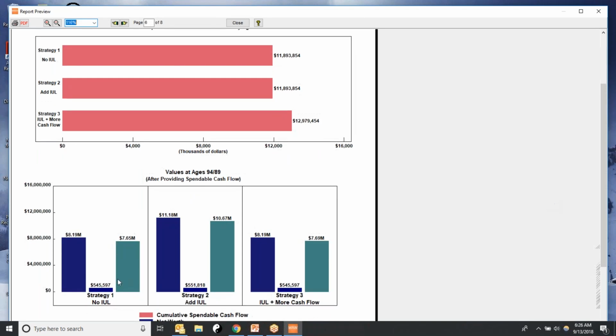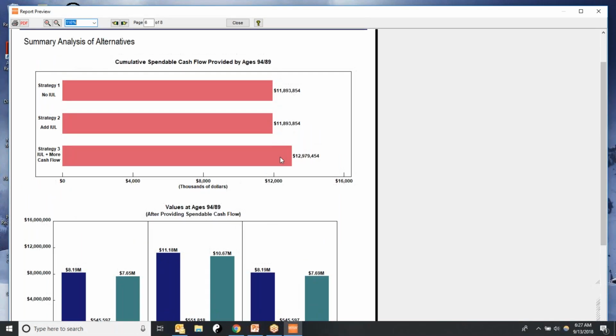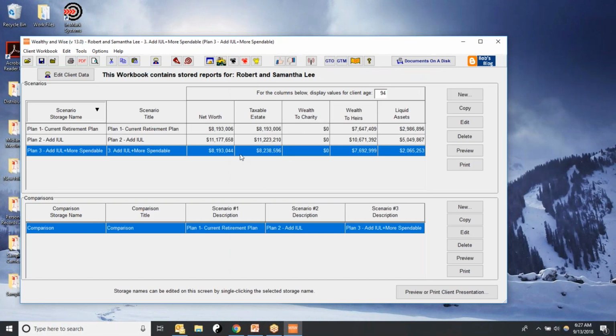By adding the IUL, while not increasing your lifestyle expenses or standard of living, you get about, you know, more wealth. This is your comfort zone. This is what the kids will get. So it's really enhanced this way. But if you maintain the same level of net worth and wealth to heirs, it actually produces more spendable income for you. And you got the case done. You've now created 3 scenarios plus a comparison.